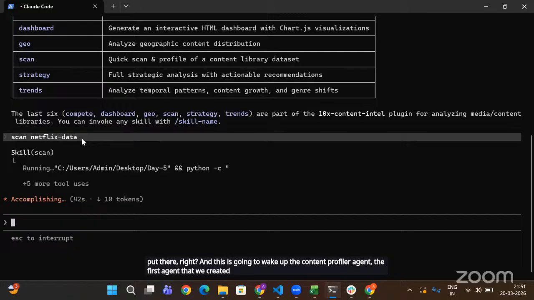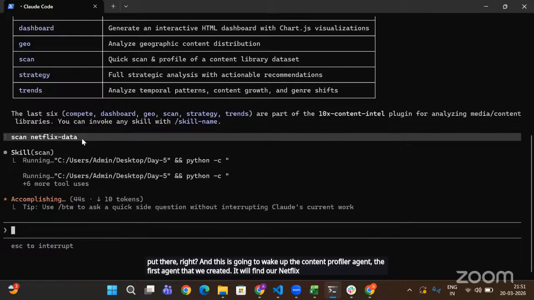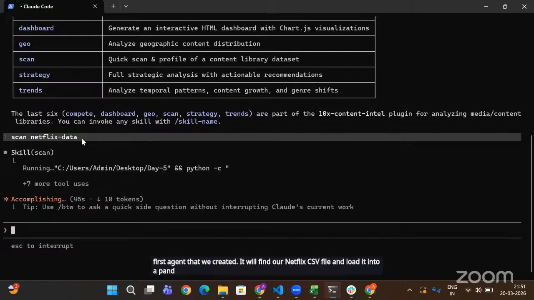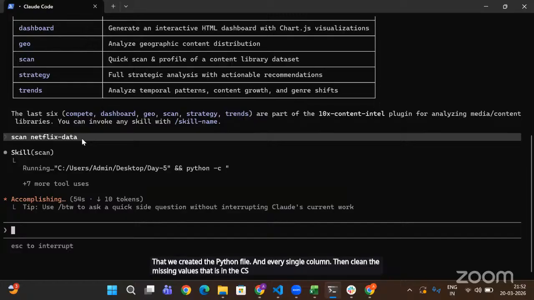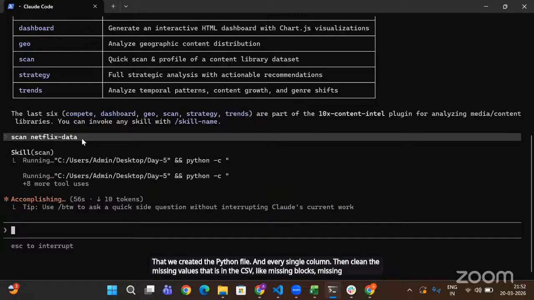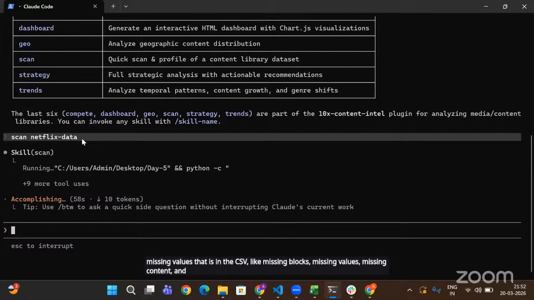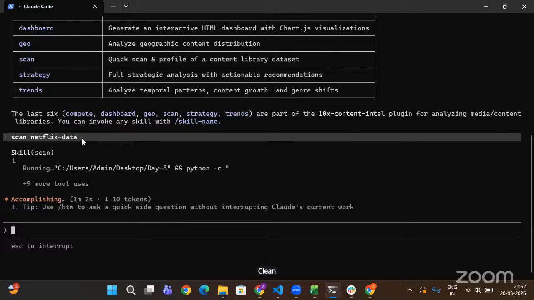It will find our Netflix CSV file and load it into a pandas data frame that we created in the Python file, and every single column. Then clean the missing values that are in the CSV, like missing blocks, missing values, missing content, and save a report along with a clean CSV file. Cleaned. It will take some time.